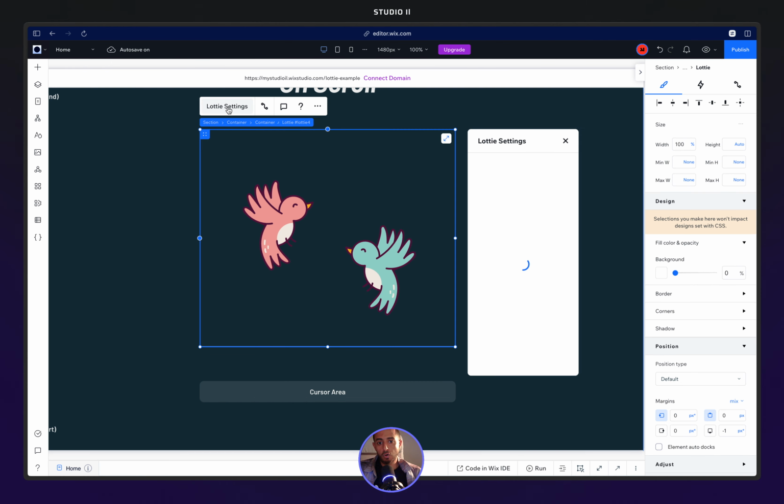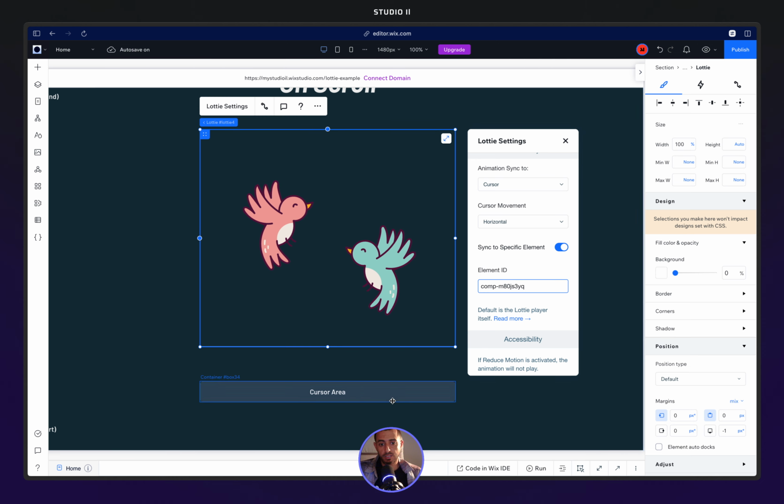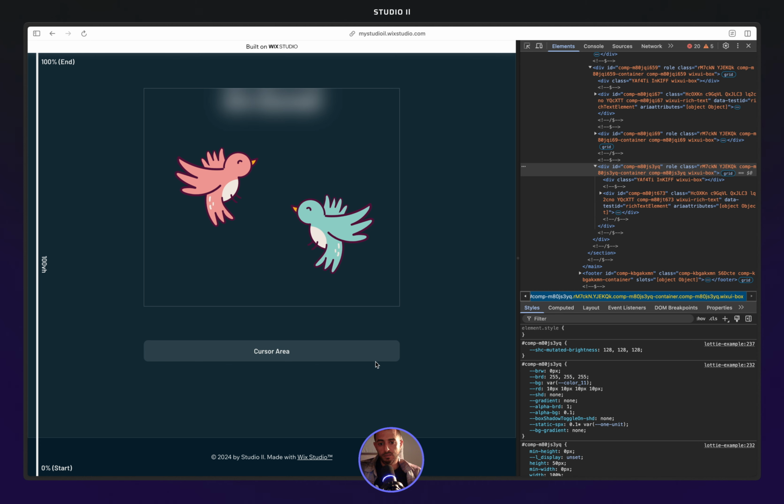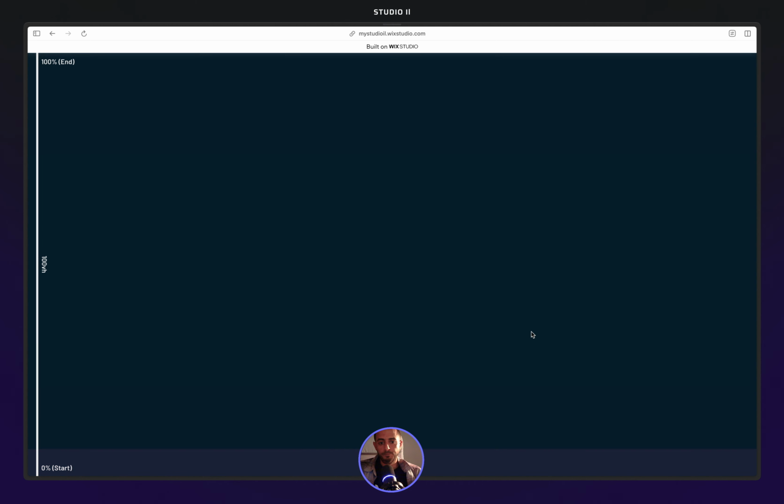Same as we did in the scroll, we can do with the mouse. We can sync to a specific element. So here I can put this container's unique ID as it exists in the live site, and now you will see that the animation will only play when we are hovering over this area, and not the element area. So let's see if it's working. Here nothing is happening, but here this triggers the animation. All right, so that's it.